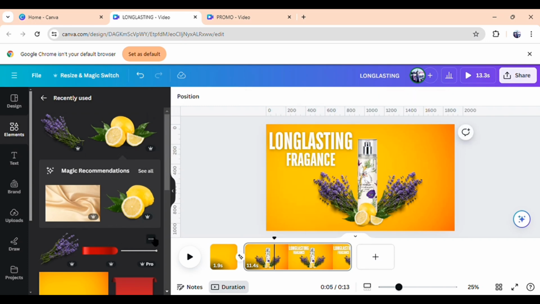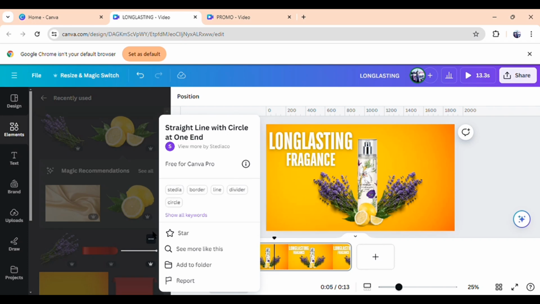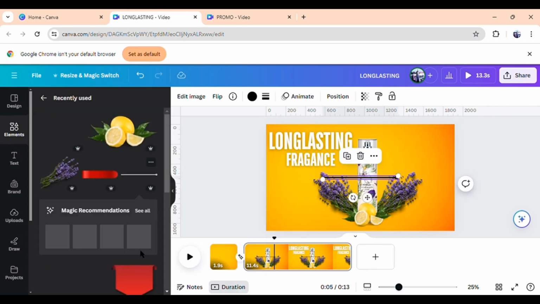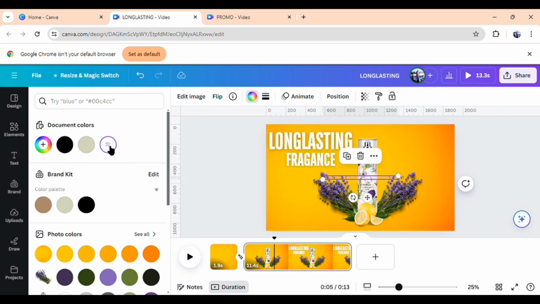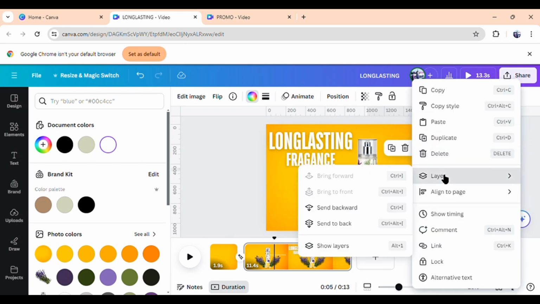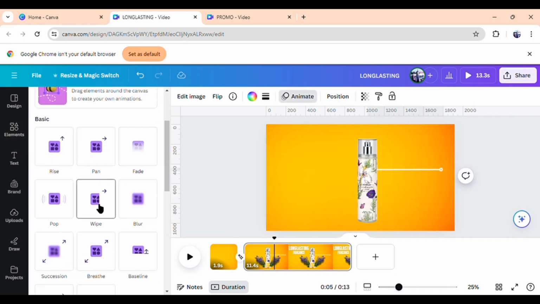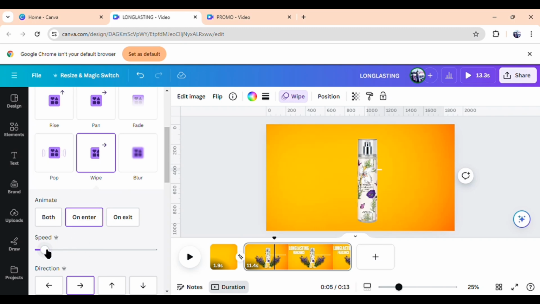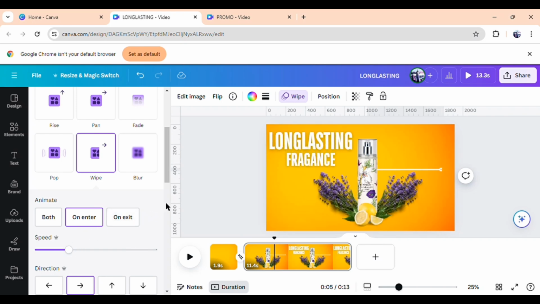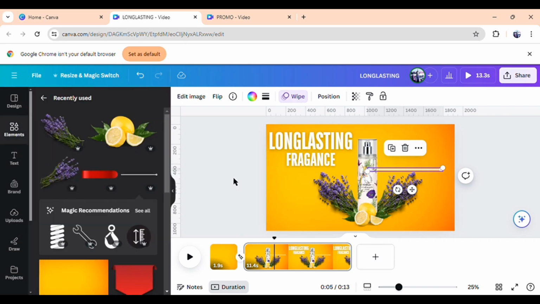Okay, so we're going to use this line. It is a straight line with circle at the end. You're going to change the color to white. Now we're going to send it to the back. Once we send it to the back, we're going to select it. We're going to go to animate. We're going to use the animation wipe. We don't want it to come in too fast and not too slow. Alright, so that is perfect.